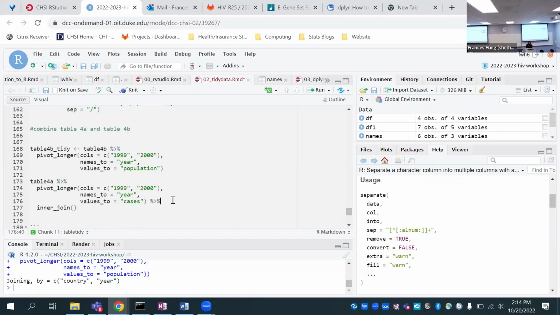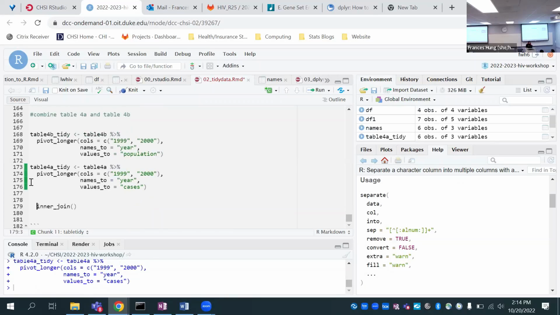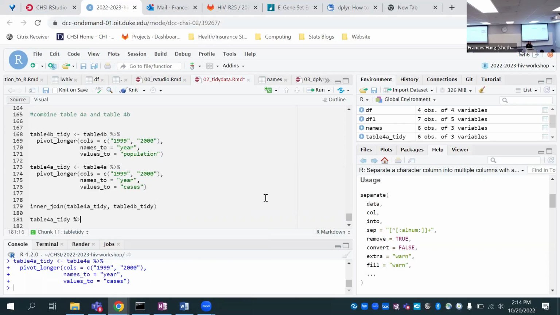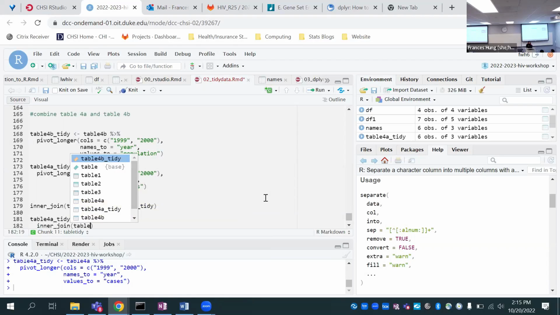Now we can do the same thing with table 4A. And then we can now inner join table 4A tidy and table 4B tidy. And as a reminder, it's the same thing as table 4A tidy and piping that into inner join table 4B tidy.